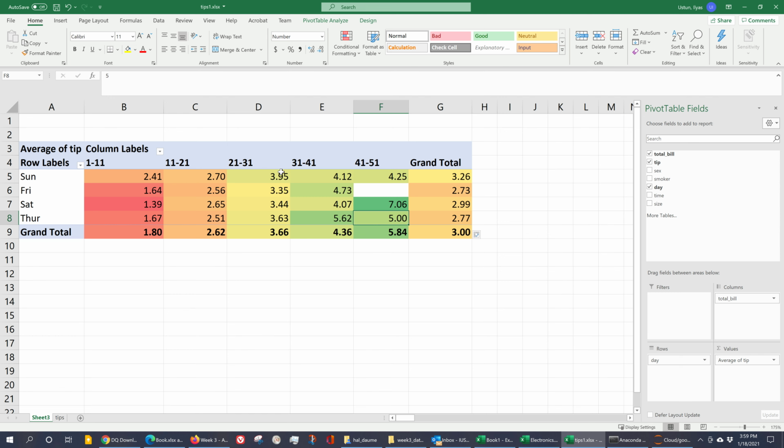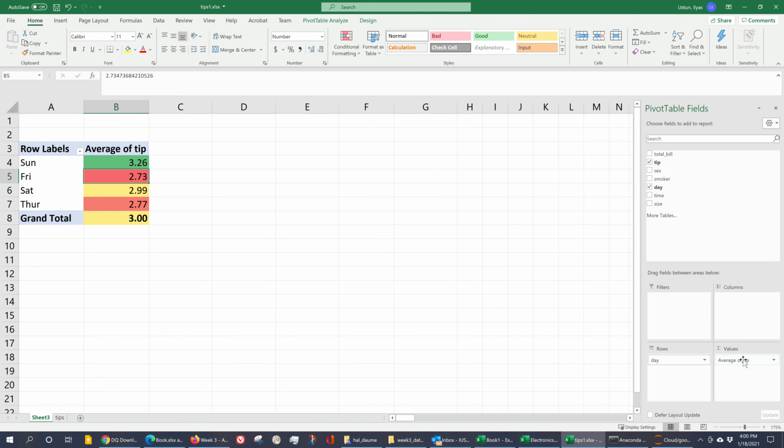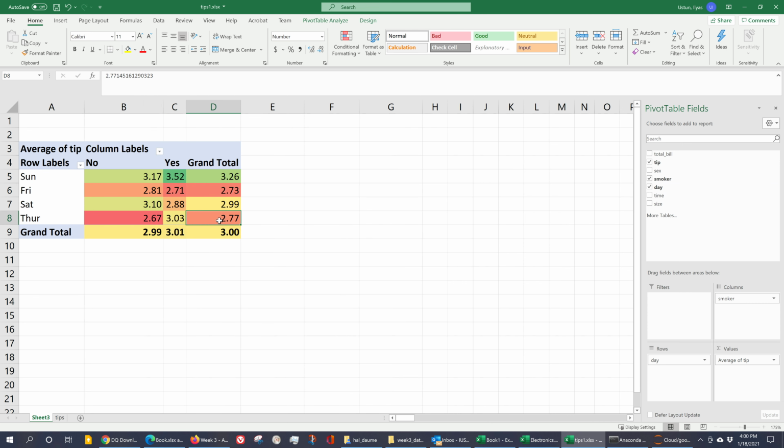So let's add one more thing here. Let's get rid of this total bill. I'm still interested in the average tip, but let's see. So I have the day here. I want to see the effect of whether the person being a smoker or not changes anything. But okay, this doesn't really make sense. So let's actually look at the total bill.